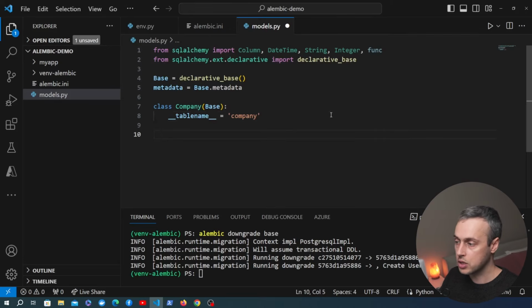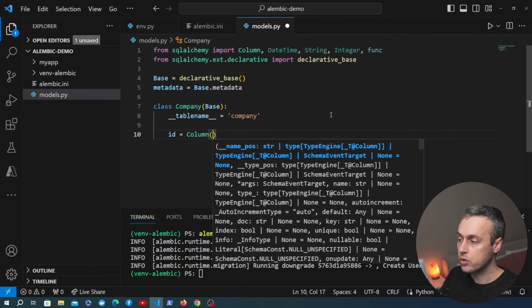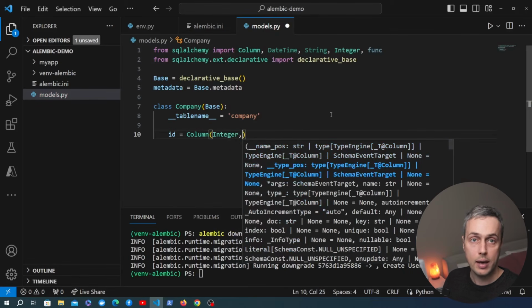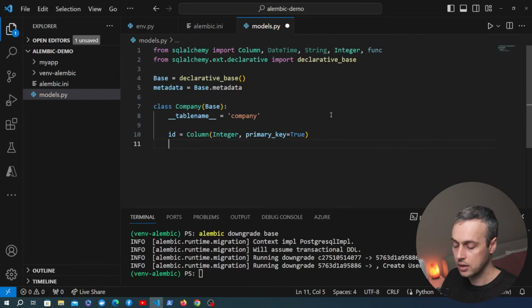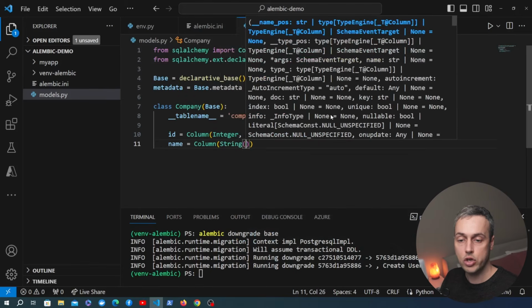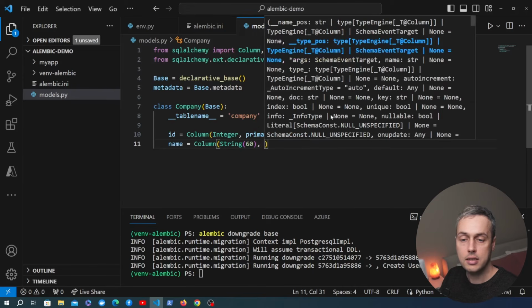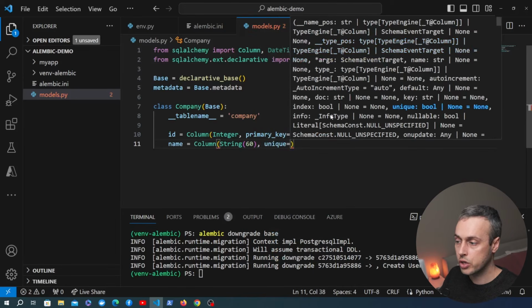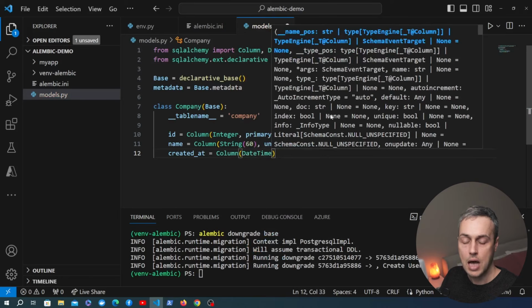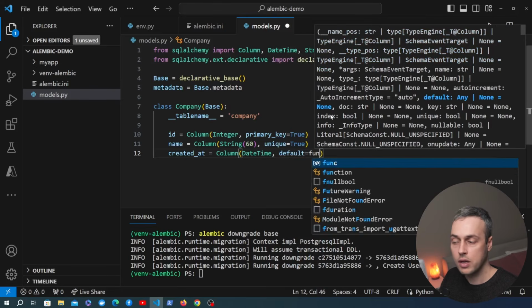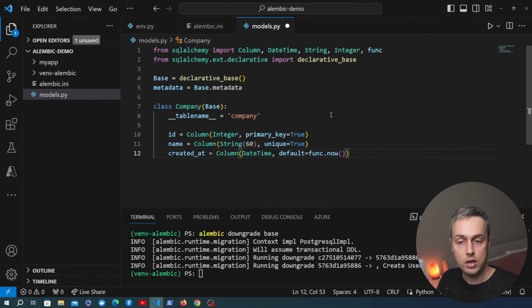Now a SQLAlchemy model, just like a Django model, consists of columns. So we're going to create a column called id, and that is going to be a data type of Integer. And remember, we imported these at the top, and we can pass primary_key=True into the id column. Let's now create another column called name. So again, it's a Column. This time it's going to be a data type of String, and we'll give it a length of 60. And for the name of the company, let's add another constraint here. We're going to say unique=True. And one more column, let's add one called createdAt, and that's going to be a column of type DateTime. And we're going to give this column a default value of the func.now function in the underlying database.